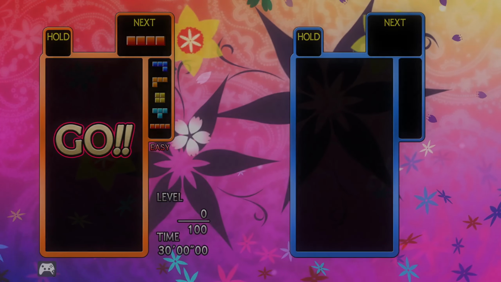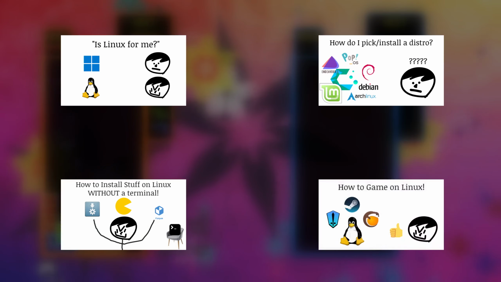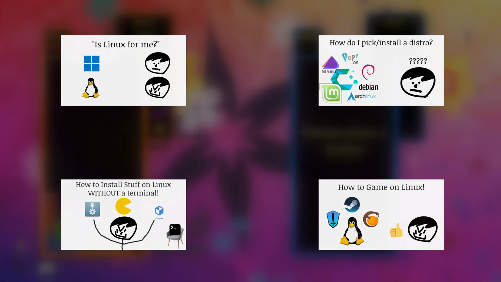Today's guide will be going over how to get started with the terminal and how I suggest you set it up. If you're watching this for some reason but are not interested in the terminal, I highly suggest you watch the other videos in this series which are about using Linux without the terminal at all. Without further ado, let's begin.